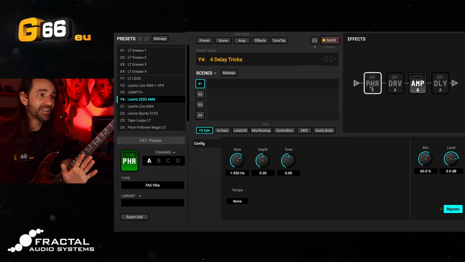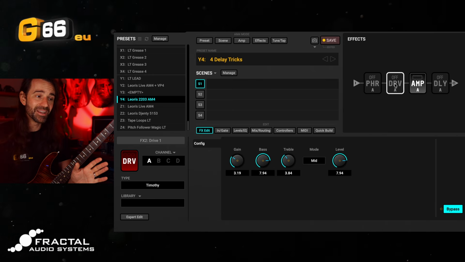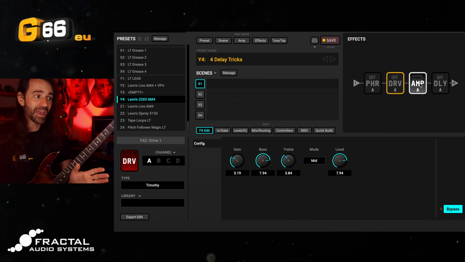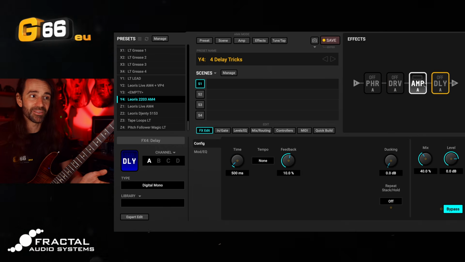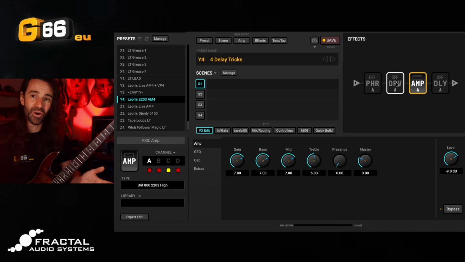I have a phaser set to the FAS vibe. I have the Timothy mid drive happening at the moment. I've got an amp block with the Brit 800-2203, and then I have a delay block in here. So I would probably leave the Timothy on all the time with this for my main crunch sound.